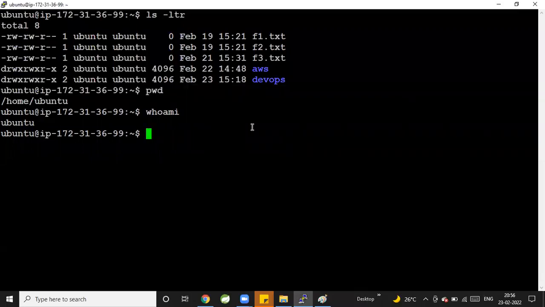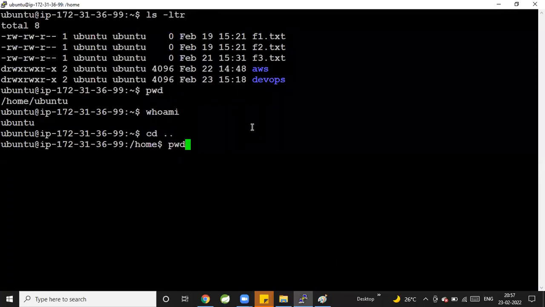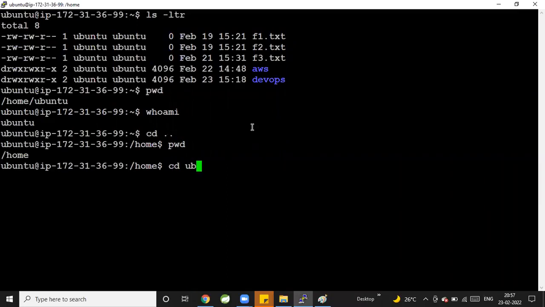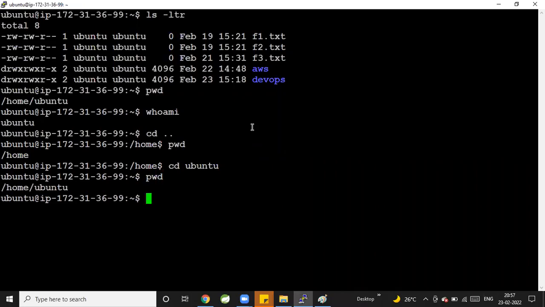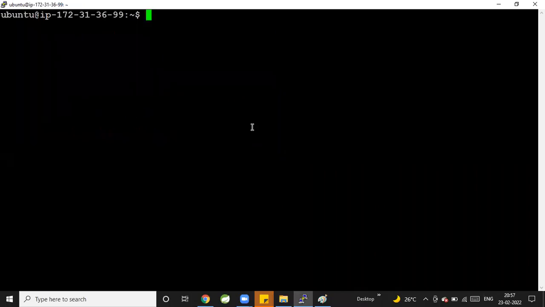Got it. Next one, cd. cd is used to change the directory. Currently, I'm in the home directory. cd Ubuntu. Now I'm in the Ubuntu directory. pwd, whoami. Clear, to clear the terminal. Then we used the ls command.